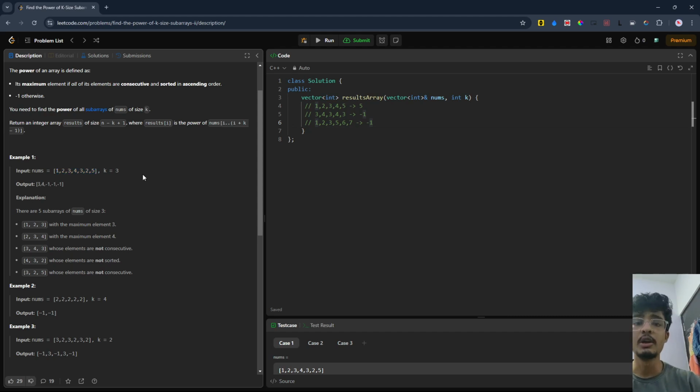So the first intuition that comes to my mind is that for each element, I can find the longest chain of elements which are consecutive and decreasing. Like for 4, the answer will be 4 because 4 3 2 1. For 5, the answer will be 1 because there are no such elements. For 2, the answer will be 2. For 3, the answer will be 3.